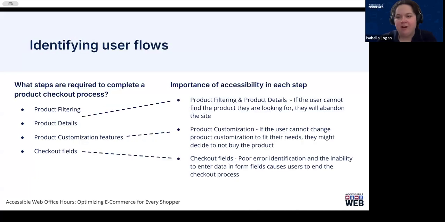So to start off, I'm going to identify a few key user flows and then show the importance of accessibility in each step. We have product filtering, the product details page, the product customization features, so selecting sizes, things like that, and then your checkout flow, so entering your billing and shipping info as well as your credit card information. So this is the importance of accessibility within each step.